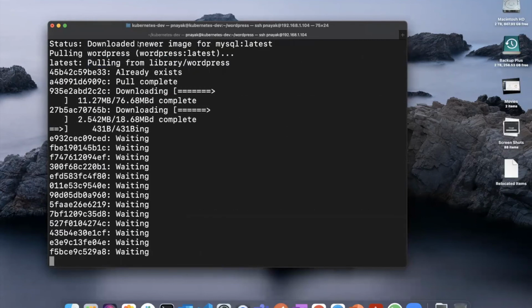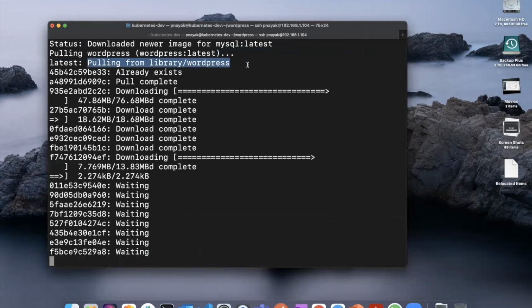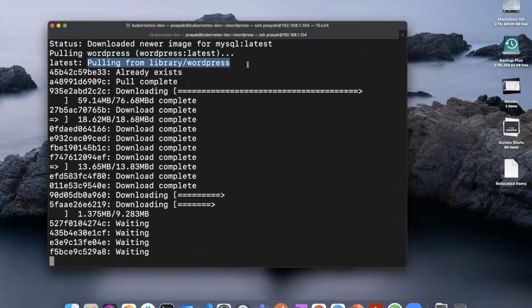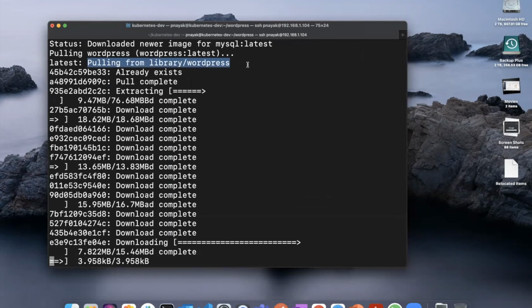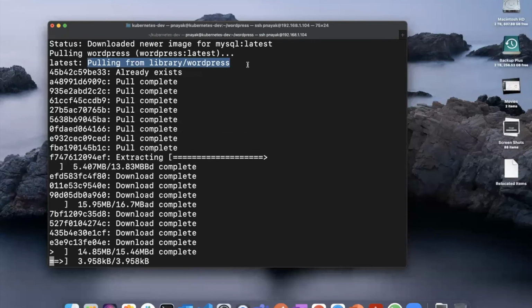And it is now downloading, pulling the WordPress. It is downloading from, again, Docker Hub, because I have not given any URL particularly. So it is not downloading from any private registry server. It is downloading from a public registry server, which by default is called Docker Hub.